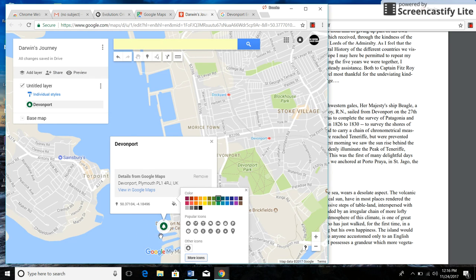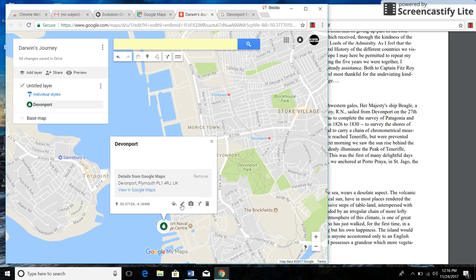So now that I have my icon placed and I have it the color that I wish it to be, I'm going to come here to the pencil. This is an edit feature. And what I want to edit is the name of this location. So I want to know that it is Devonport, but I want to know that it's 1831. This is where Darwin started his journey.